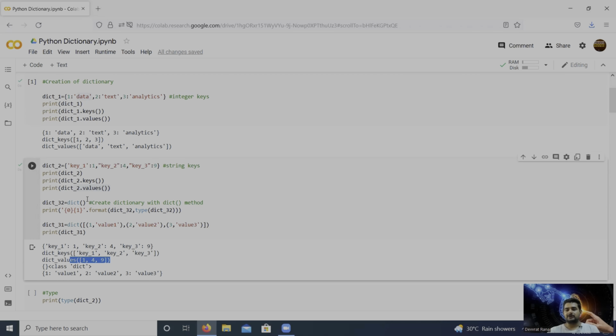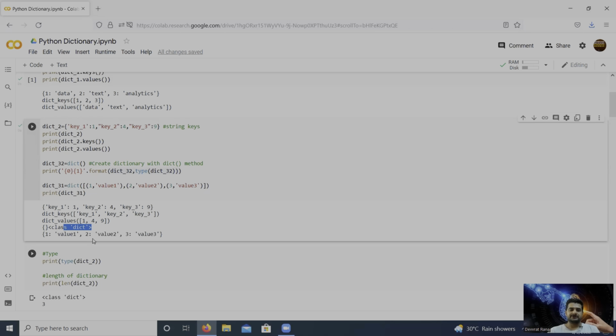Suppose we have a requirement to create an empty dictionary. We can create an empty dictionary with the help of the dict method. You can see here I'm creating an empty dictionary, dict with brackets, basically creating a dictionary without any value. You can see the data type for this object is dict. So this blank dictionary is created.